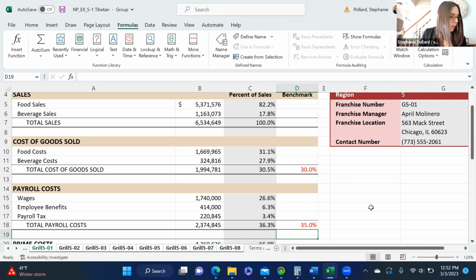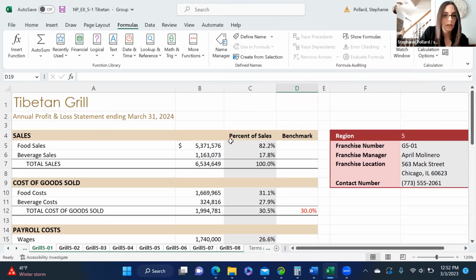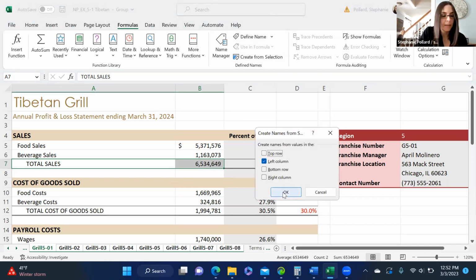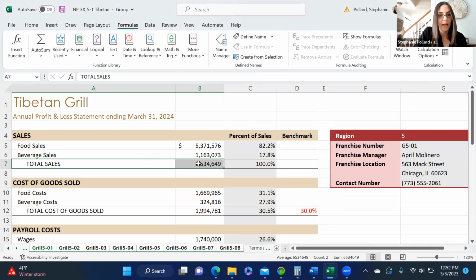All right, so let's do a little bit more work here. I'm going to go back to, let's see, cell 5-1, which I'm already on. I'm going to select cells A7 to B7 here. And then I'm going to click the Formulas tab, and do Create from Selection again. And I'm going to use the left column as my name. And now you'll notice that, again, I've renamed cell B7 as total sales.